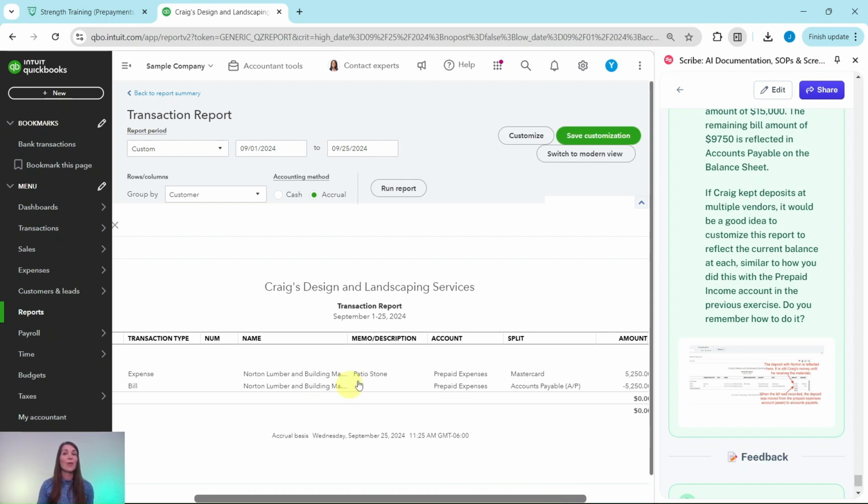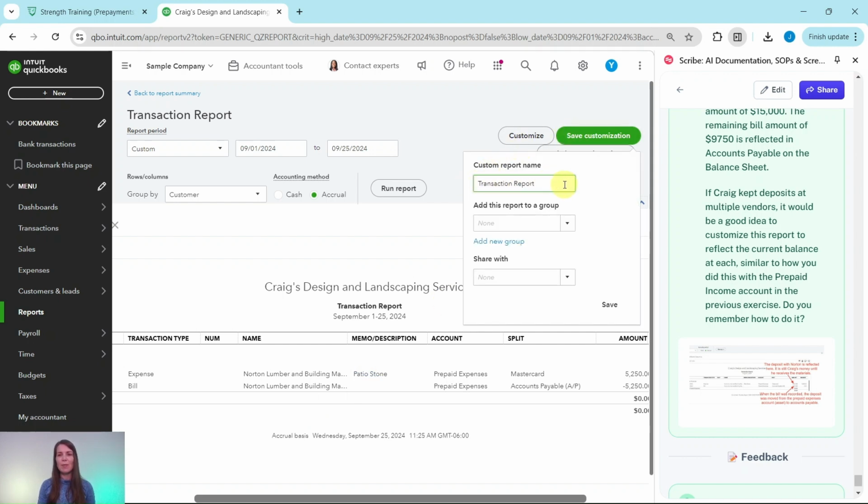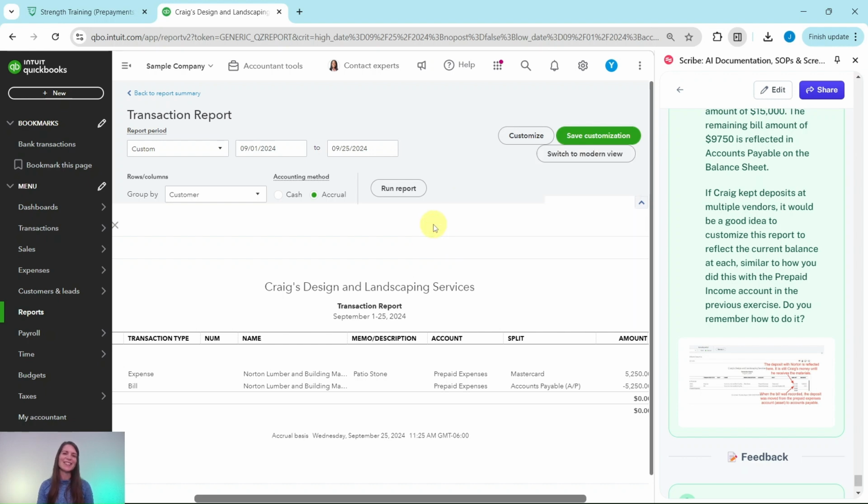But that's it. And then, sorry, one more thing. If you wanted to save it, you would just click on Save Customization, name the report how you want it, and then click on Save. So that is it. That is how you would record vendor deposits.